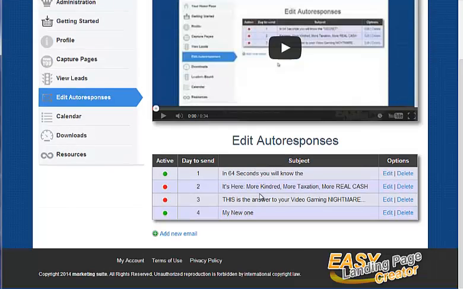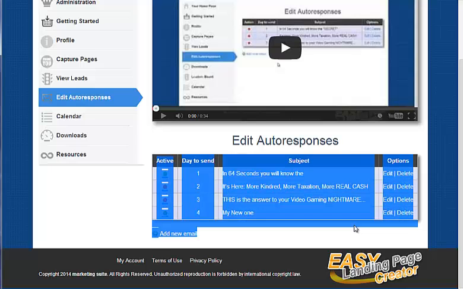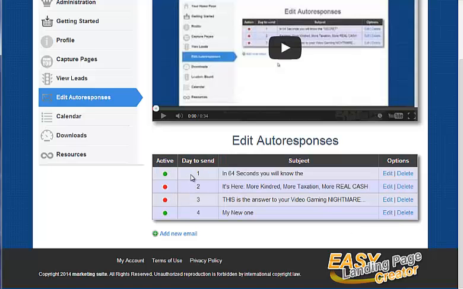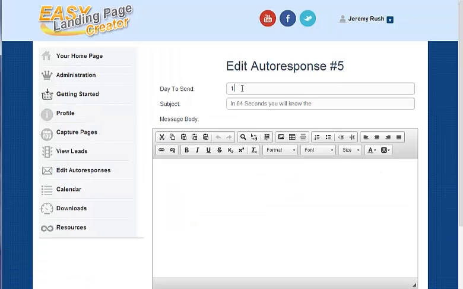Edit auto-responses. Each user who filled in the form, who is registered as a lead, will receive special emails, which are registered here. At the moment there are 4 emails, but totally there could be an infinite number of emails. This one is sent automatically on day 1, this one on day 2, day 3, and day 4. In order to edit the auto-response email, you can click here, and you can set the date to send, the subject of the email, and the message body.